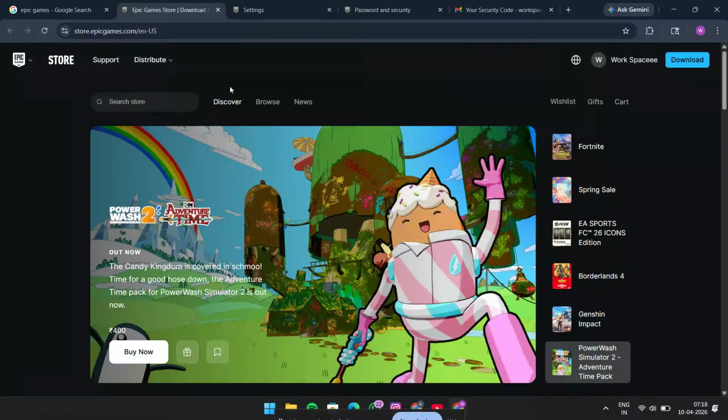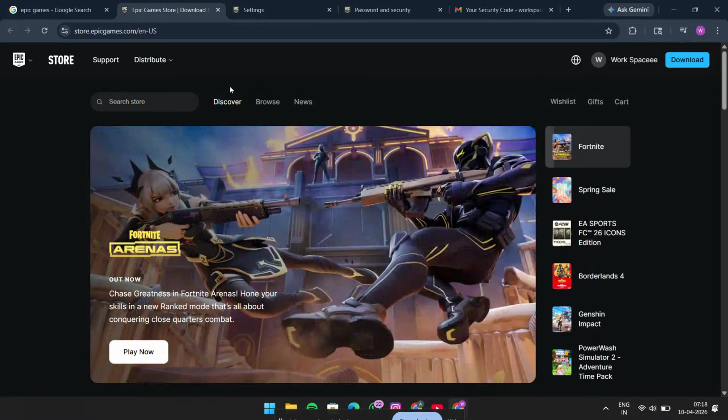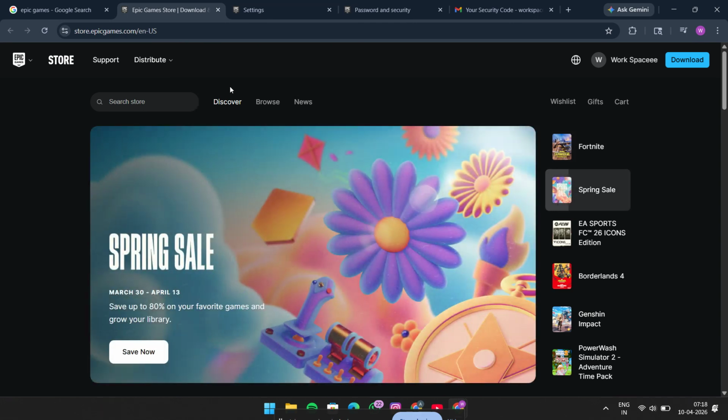If you want to sign out of all devices on your Epic Games account, this quick guide will walk you through the exact steps. This is a great option if you've logged in on a shared device, if you're trying to secure your account, or if you just want to make sure every session is fully signed out at once.